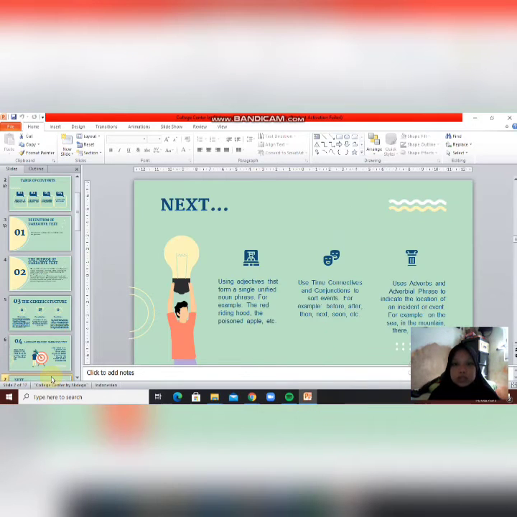Next, using adjectives that form a single unified noun phrase. For example, the riding hood, the poison apple. Next, we use time connectives and conjunctions to sort events. For example, before, after, then, next, soon, and many others.